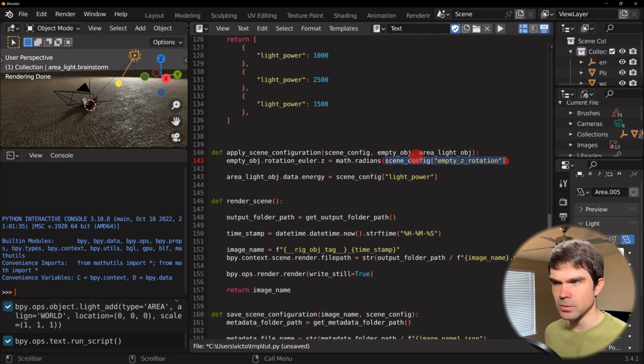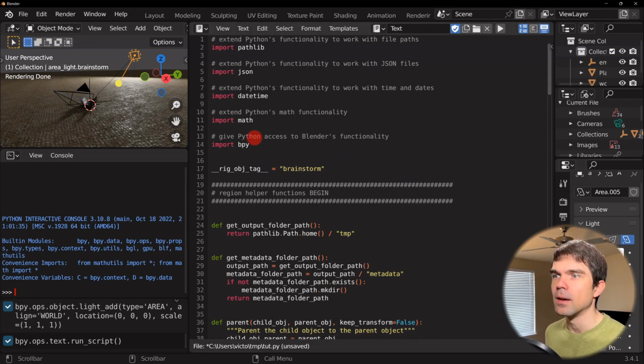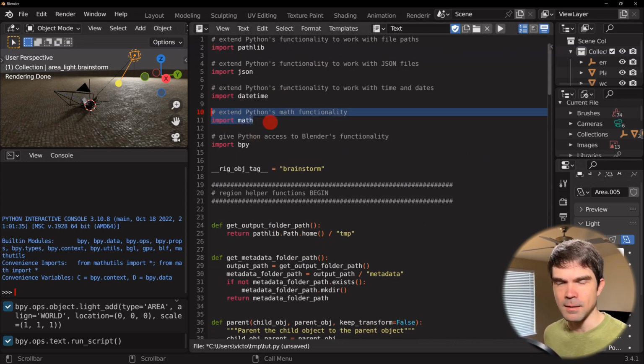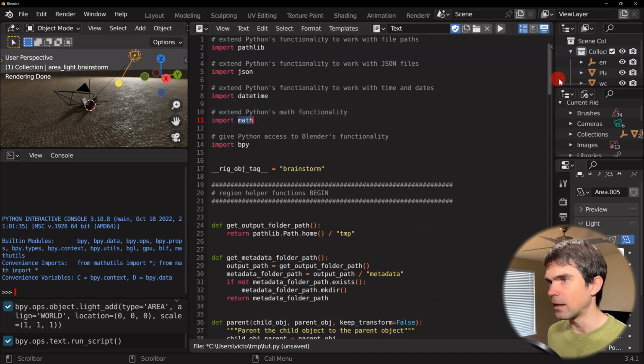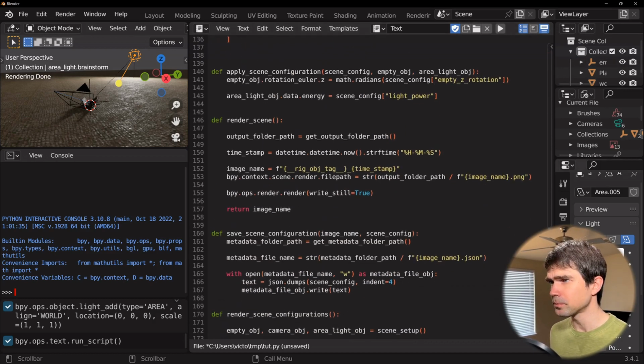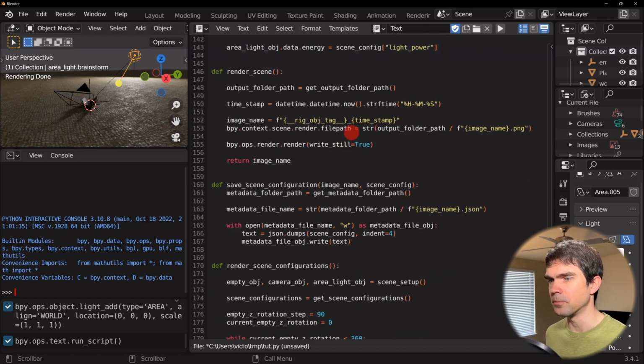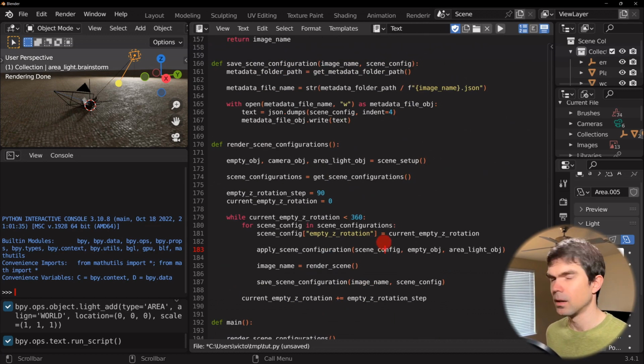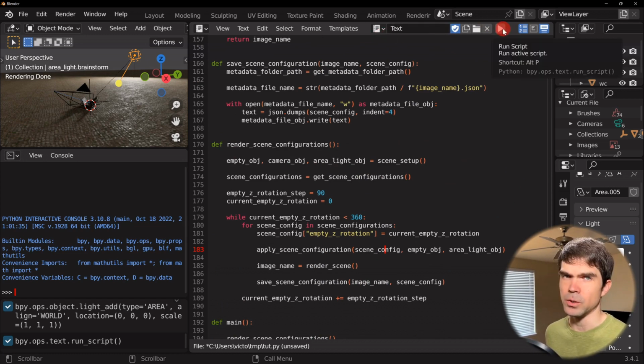So remember, this is in degrees, and Blender requires us to provide angles in radians. So I'm using the math function that, you guessed it, we imported right here, extending Python's functionality with the math module. So we can convert the degrees into radians. After this is executed, it's going to be radians, and we apply the rotation right here. All right. Okay, I think this should just work, and I'm going to go ahead and run the script.